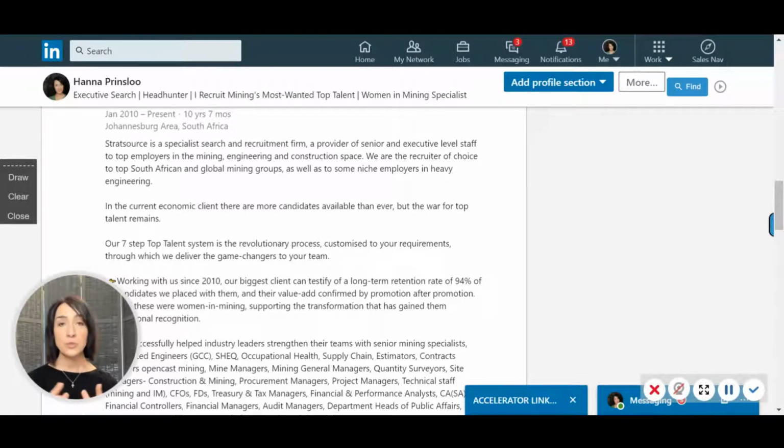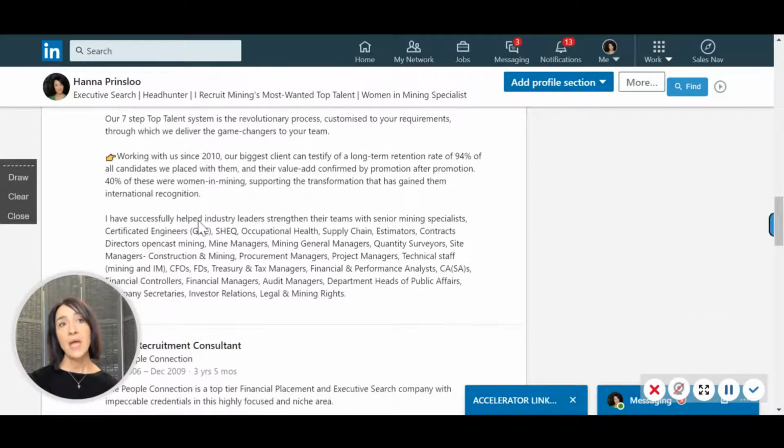But again, it shouldn't be paragraphs long. It should be 3 or 4 lines maximum. And then the bullet pointed details and your key successes at the top there.